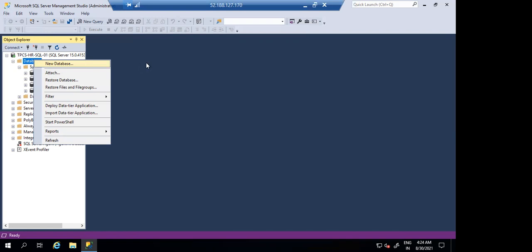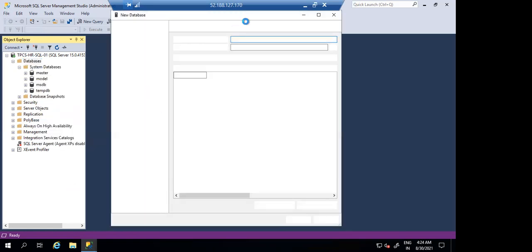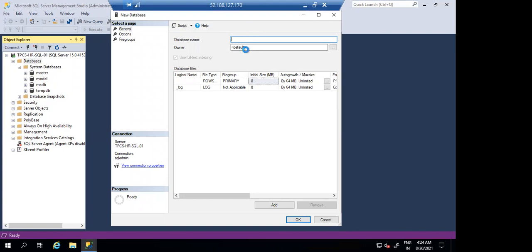New database. Yes. This is how the SQL and Oracle guys do it, right? Very, very slow. Database name. Just type HRDB. So let's say this database is created for HR people. Yeah, and click OK.